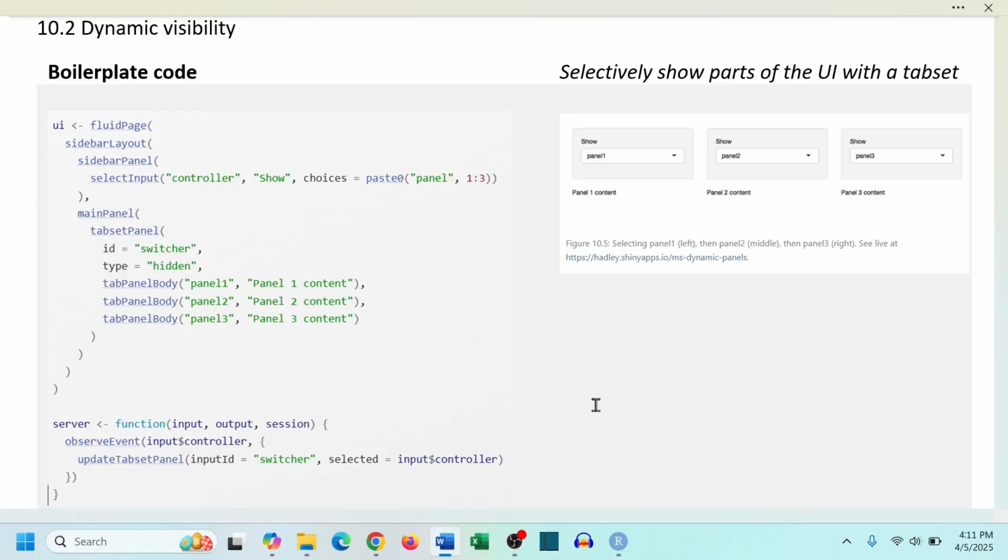One tab panel. So the big idea here is we have tabsetPanel in the UI, and in the server we have the updateTabsetPanel function. All right, so that is the big idea: tabsetPanel in the UI, and then we have the updateTabsetPanel function in the server function. Okay, so the updateTabsetPanel function has two arguments.